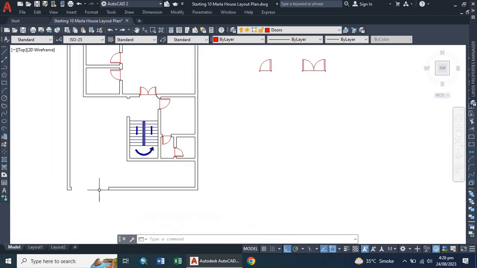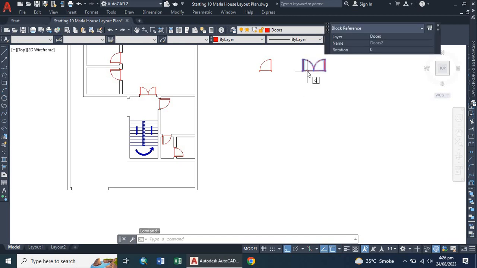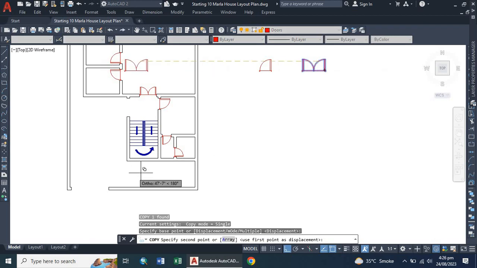Now there are two more doors remaining. There will actually be no door, because these are stairs and these are going upward, and there will be a space left. But if you want to give a door here, you can also give it here. For the time being, I'm specifying my main door.